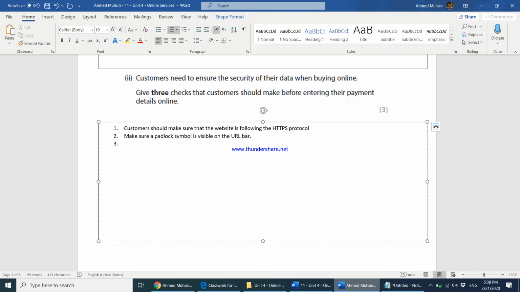Okay, then the third thing you can talk about is customers should always check that the URL is matching their expectation. Okay, so they need to do this in order to make sure that they are not a victim of pharming. Okay, sometimes they may think they are on the right website, but actually they have been redirected to a fake website. Okay, so customers should always check that the URL is matching their expectation.